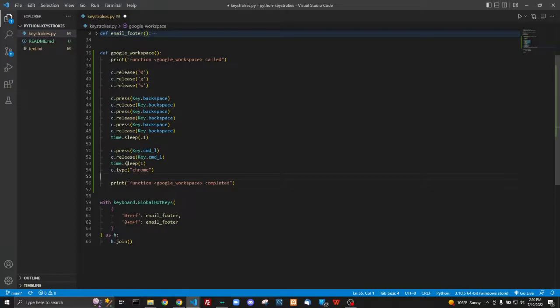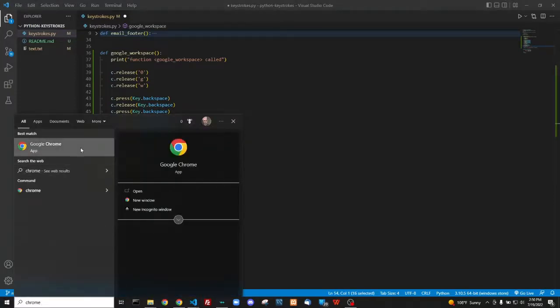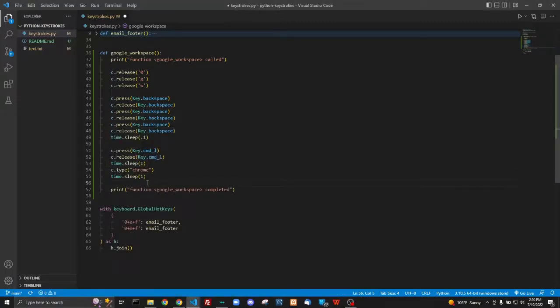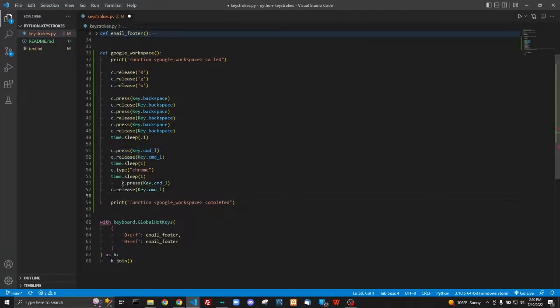Now that we've typed out Chrome, we want to give it some time, because if we do this, Google Chrome doesn't load up instantly. It takes 0.2 of a second or something, but that's still a delay. So we want to add a delay in here between putting the text in and pressing the Enter key. So let's go ahead and copy that, time sleep 1, and then we need to do press and release again, but instead of Command L, we're going to do the Enter key.